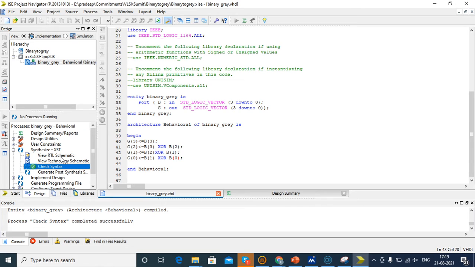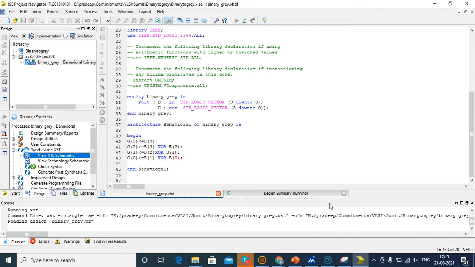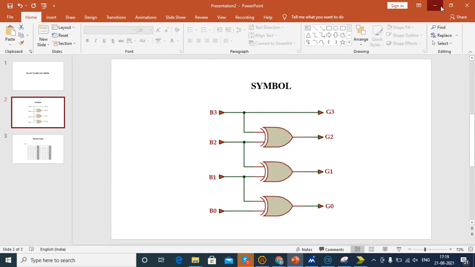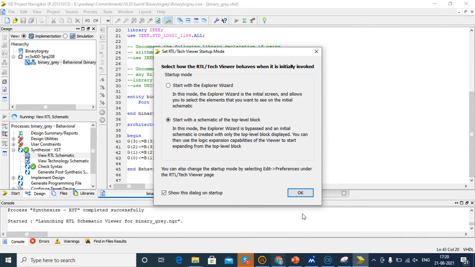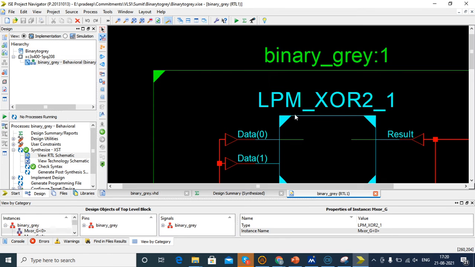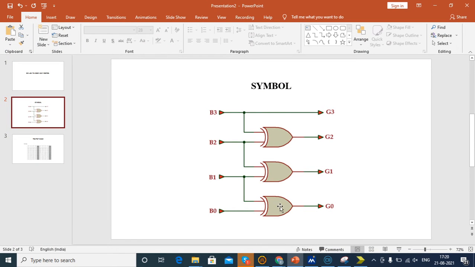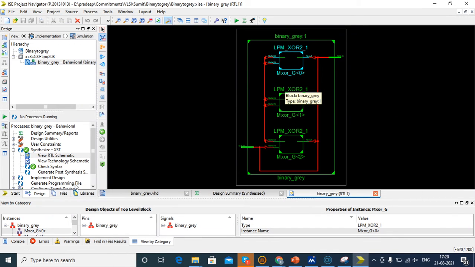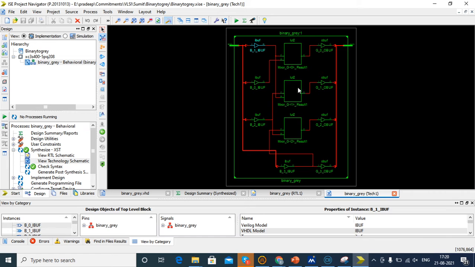Now we check the RTL schematic. In the RTL schematic we can see the circuit diagram. With the RTL schematic and technology schematic, we can check the LUT tables and the circuit diagram of this binary to gray converter design. We are using 3 XOR gates, 1, 2, 3, so our design is right. Next we check how many LUTs we are using. We are using just 3 LUTs.